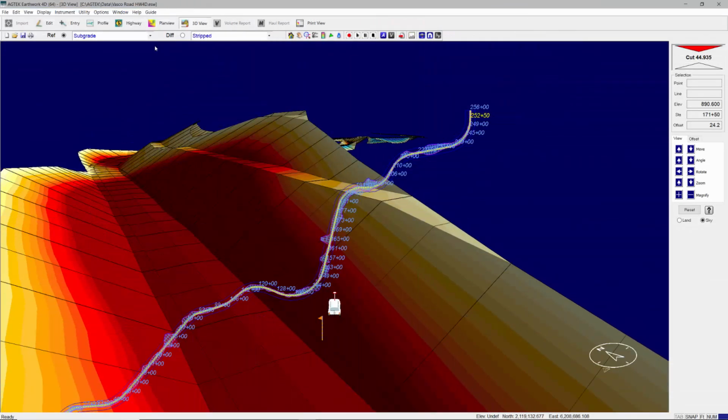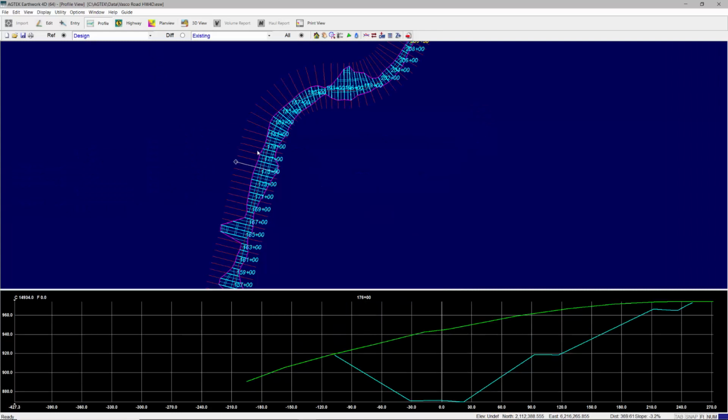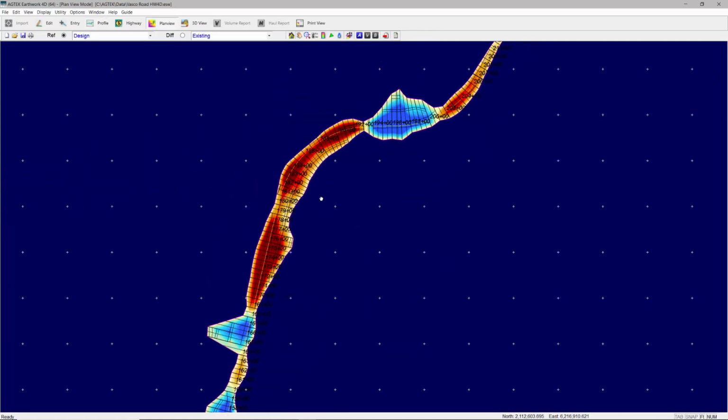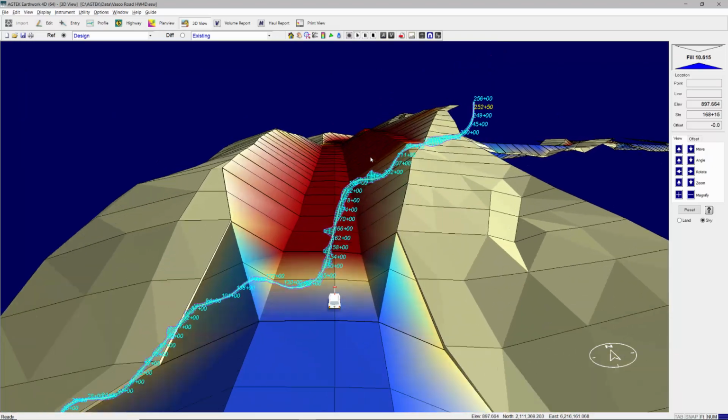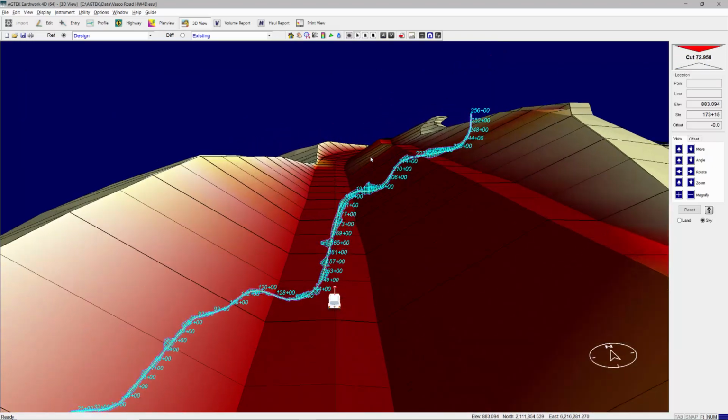Tightly integrated with Sitework 4D, Highway 4D models existing ground, proposed design, and all intermediate surfaces. Validate the quantities with graphical sections, cut-fill plan views, 3D visualizations, and dynamic drive-throughs.